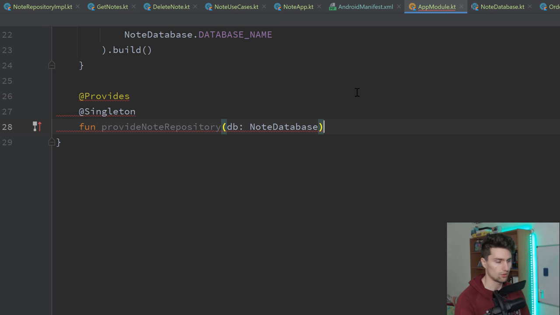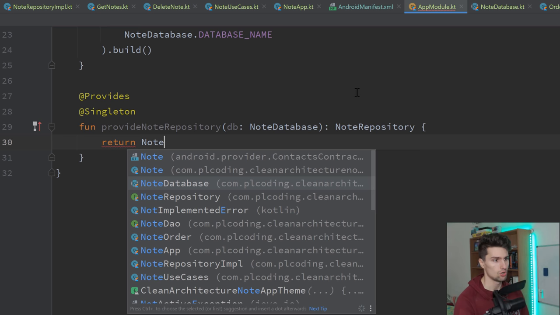That will return a Note repository. And here we just return the implementation of that. So Note repository implementation passing our db.nodeDAO.